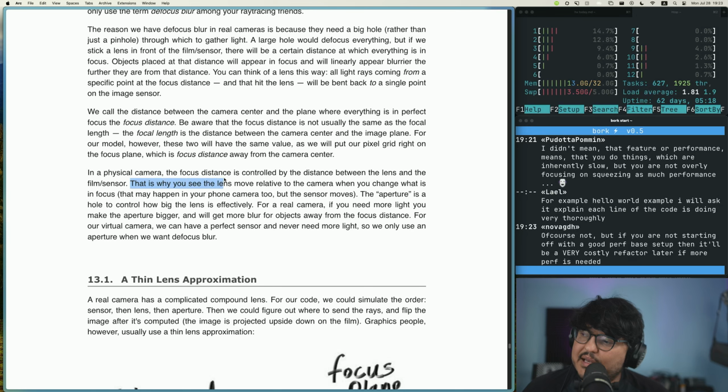This is why you see the lens move relative to the camera when you change what is in focus. That may happen in your phone camera too, but the sensor moves. The aperture is a hole to control how big the lens is effectively. For a real camera, if you need more light, you make the aperture bigger and it will get more blur for objects away from the focus distance.